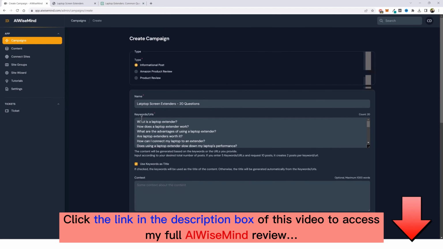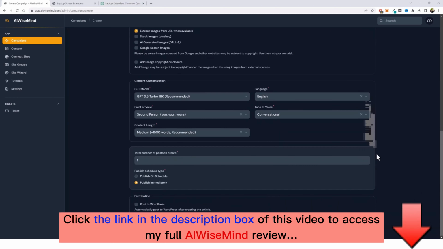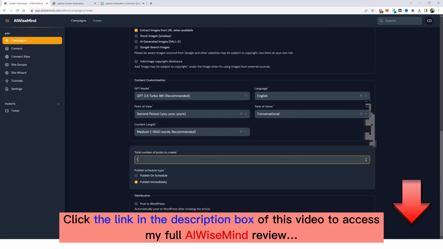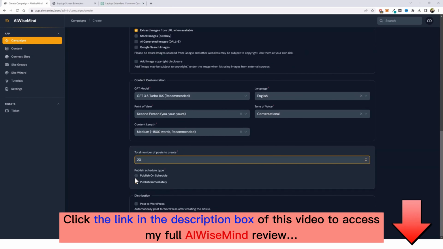Well, since we have 20 different questions up here, you can see the count is 20. What we want to do is make sure that we have 20 in this box. And so what it's going to do is it's going to create 20 different articles, one for each question we have added up here.